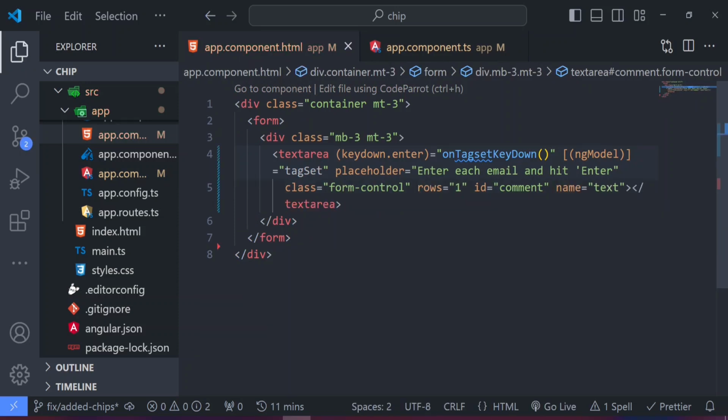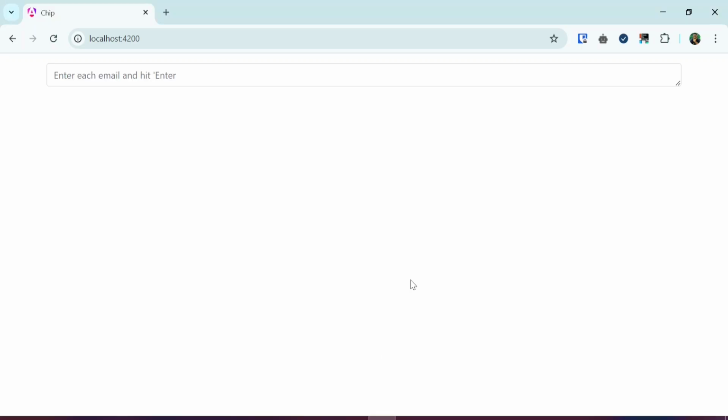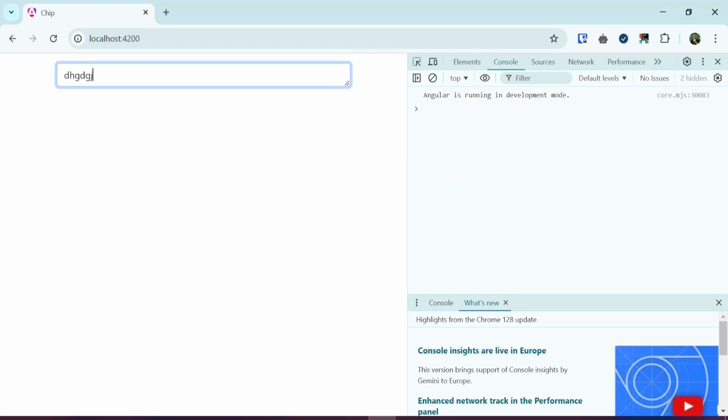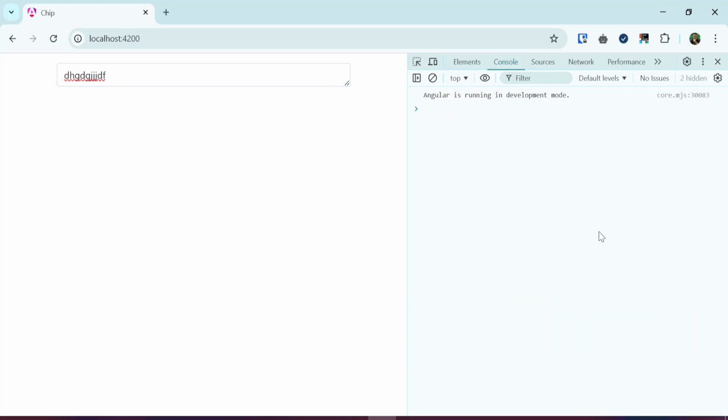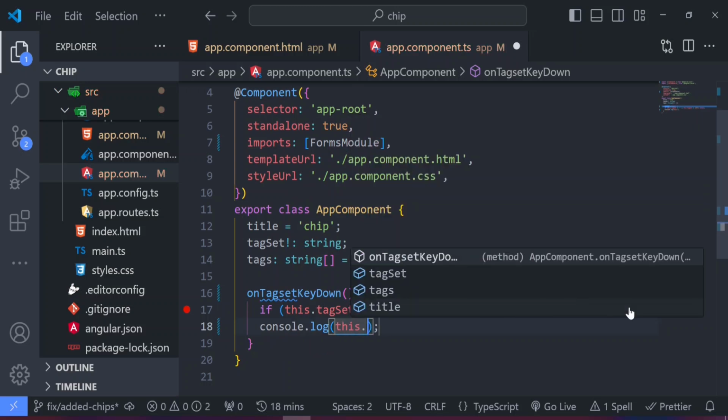So I'm going to save everything we've done so far, and our project is already compiled in the terminal. I'm going to head straight to the browser, open up the console by clicking on inspect and selecting console. So let's type something into the input field. I'm just going to type some random characters and press enter, and for some reason it's not getting logged into the console, and this is simply because I never called console.log. So down below we just need to do that, and I'm going to say console.log this.tagSet.